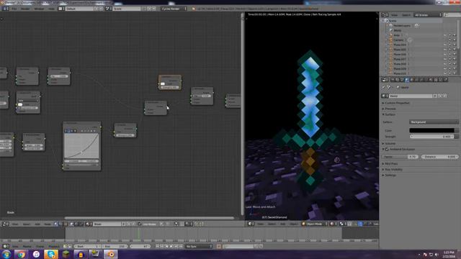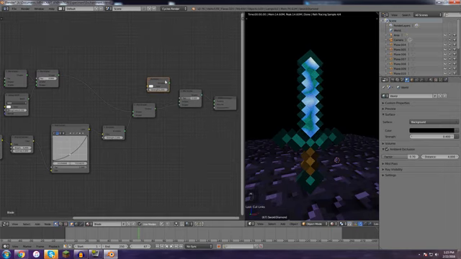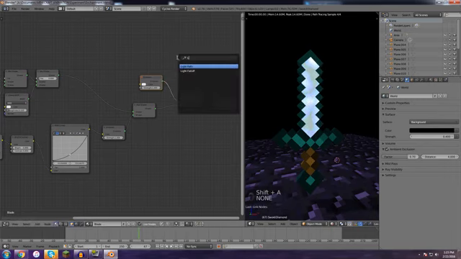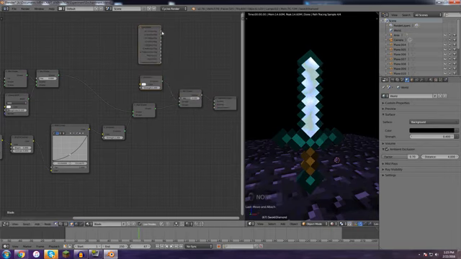We're going to take everything we had up till now and mix it with an emission, using the Light Path node's Is Camera Ray output. If it's the camera ray, it's going to use this emission. If not, it's going to use that one.